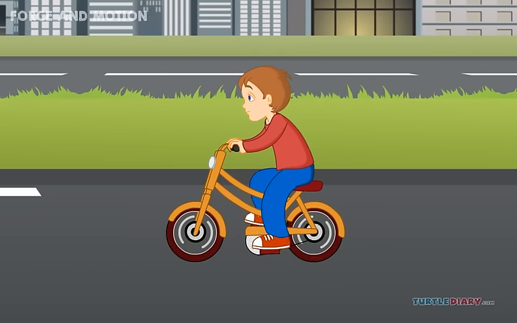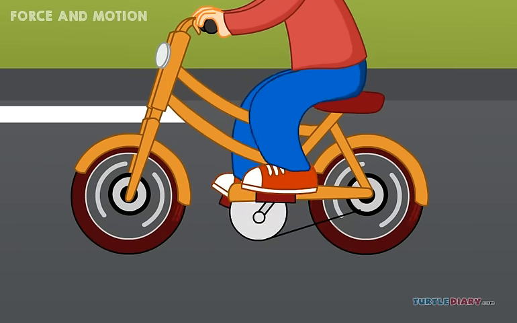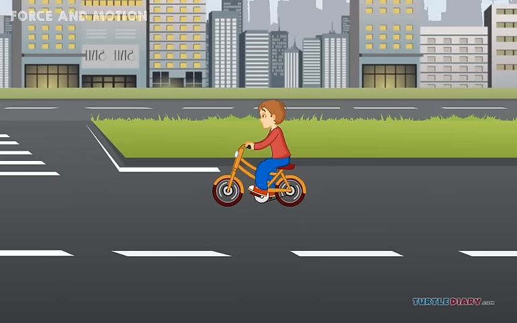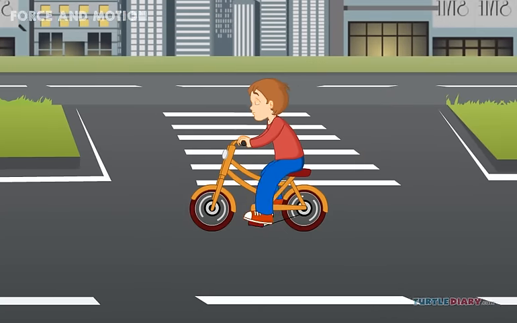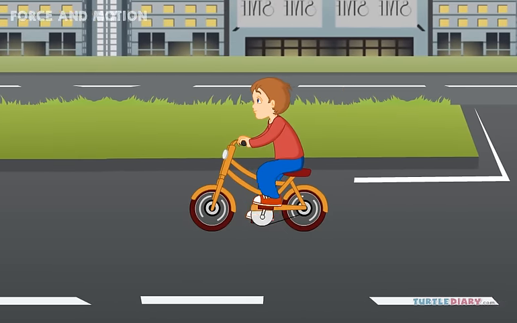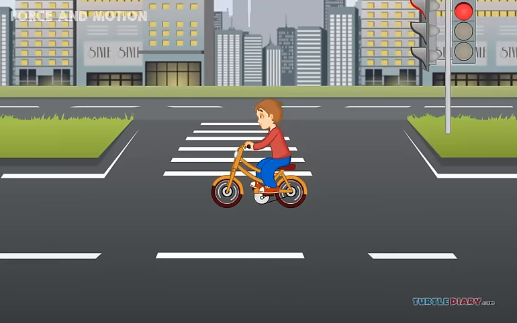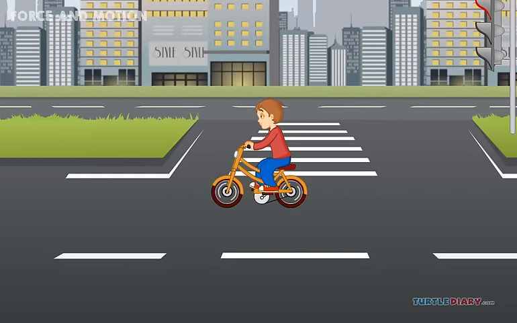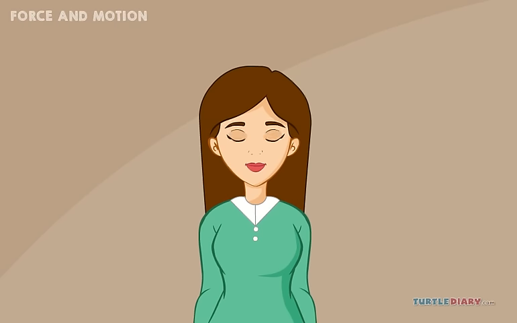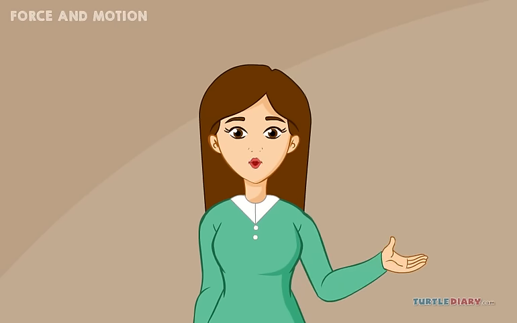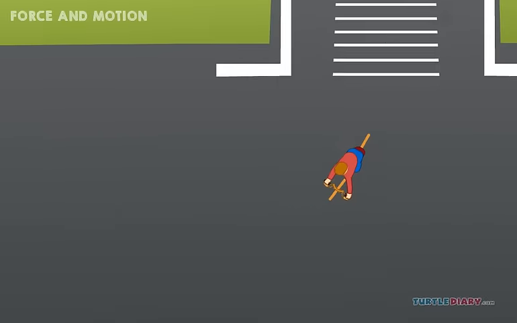How? By pushing and pulling the pedals. Once the bike is moving, what else can you do? You can go faster by using more force, pushing and pulling harder. You can slow down by using less force, not pushing and pulling as hard. You can change which way you're going by using force, by pulling the handlebar, which pulls the wheels in another direction.